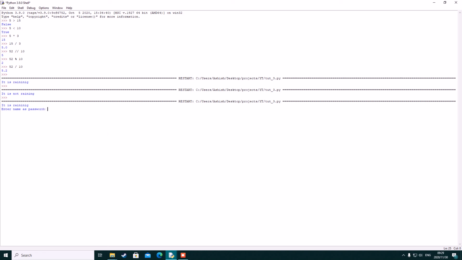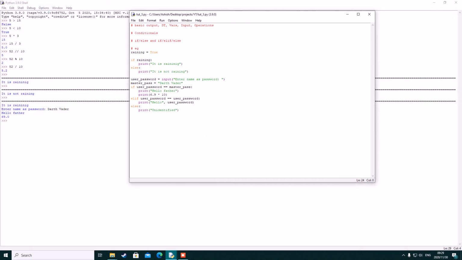Sorry guys, it is raining. Notice this is our previous example. Now enter name as password. Let's enter .beta. And notice back, hello father got printed out. Why is that? Because as I said, the first statement got checked. User password equals master pass. This evaluated to true. Therefore, this lines of code ran.